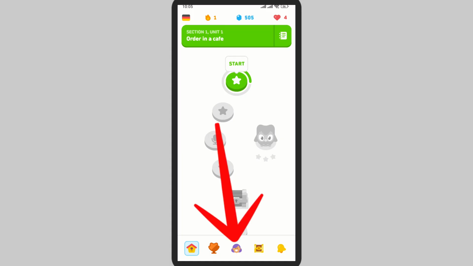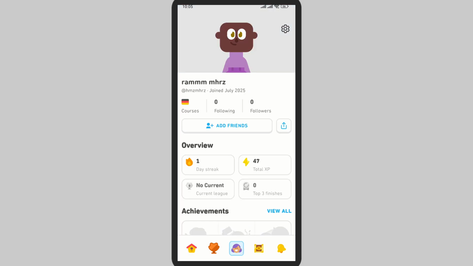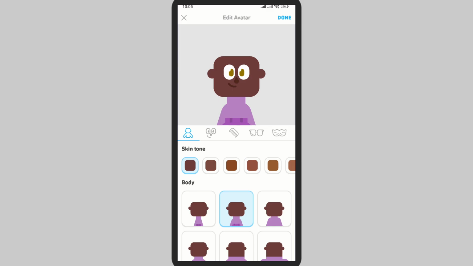Now here on the bottom, you'll be able to see a profile icon. Tap on the profile icon. Now again, here on the top, this is your avatar. Simply tap on the avatar. So you can directly change the profile picture from here.